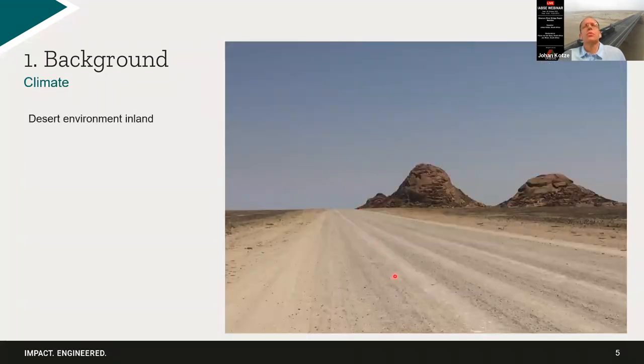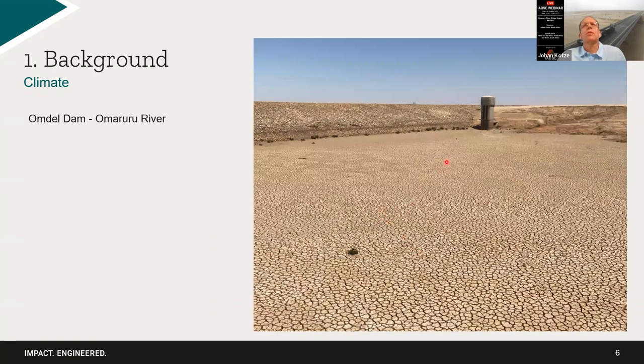If one travels on the gravel road going directly to Entis Bay, it's a very interesting landscape, but it's very dry, no rain, very warm. This is upstream of the Omaruru River, the Omdel Dam. That dark line is the highest level that the water has ever been in this dam over the years, just to show how dry the environment is.